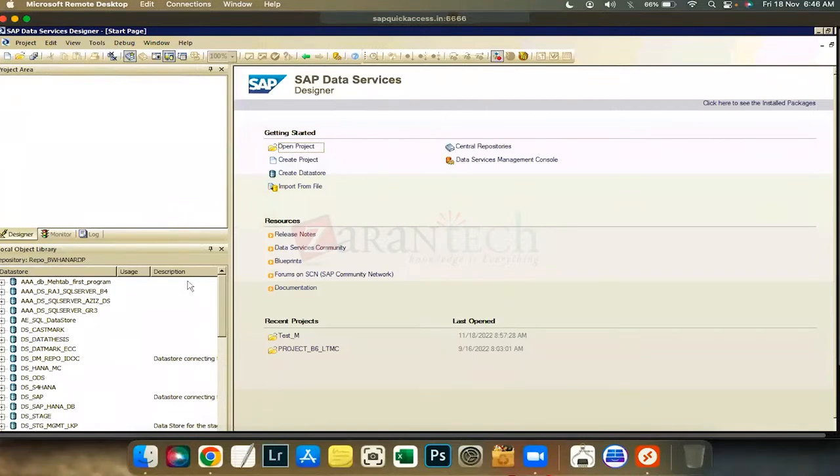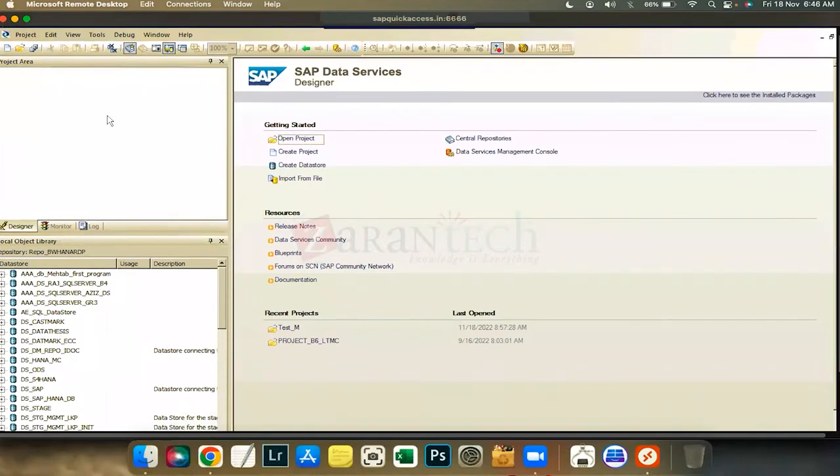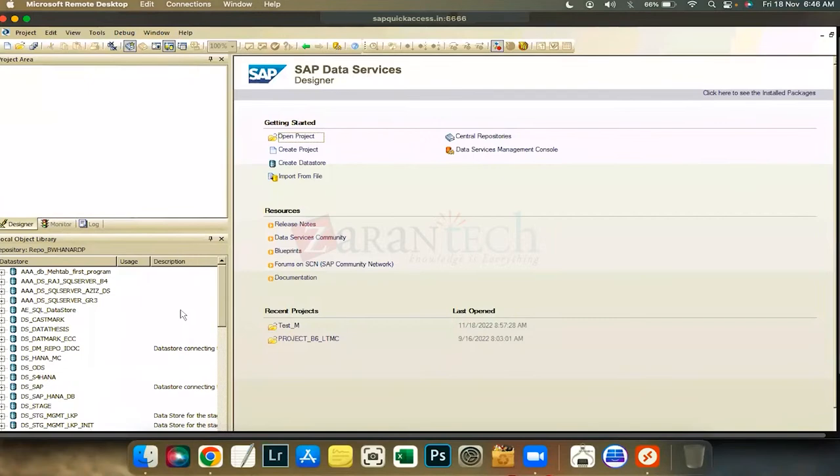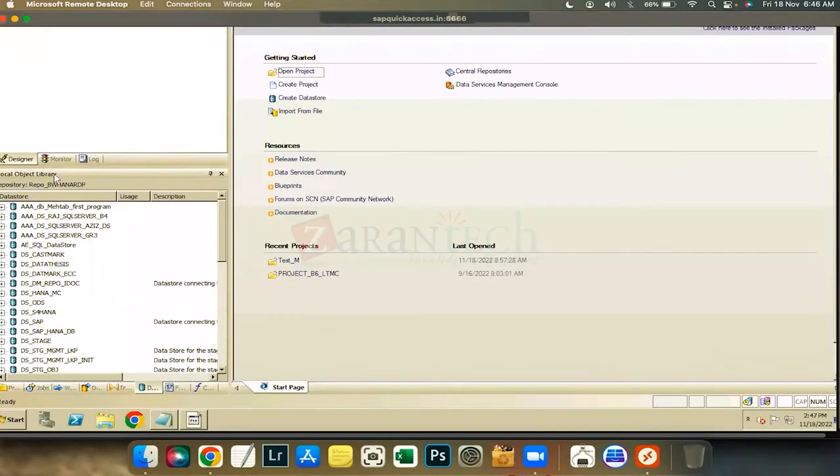This is the local object library. Whatever components you create, you'll find them here in the object library. This is the project area, and whatever things you create, you will get here. This repository is not new, it is old. ZaranTech people are using the same repository for different projects, so that's why you will find this.